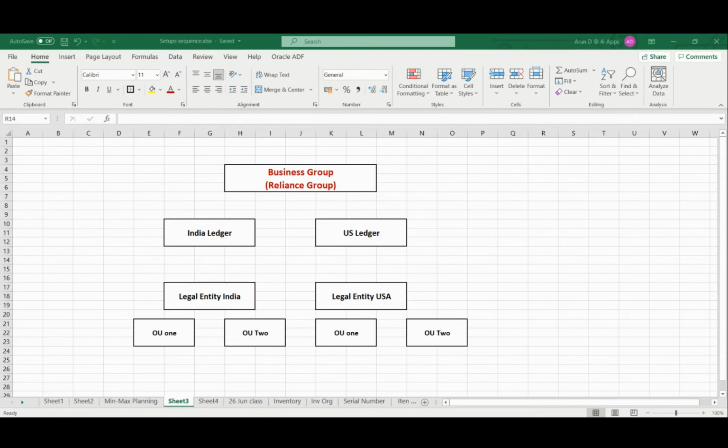Sir, another one. After creating the BG, I am using Vision Operations as the standard one.